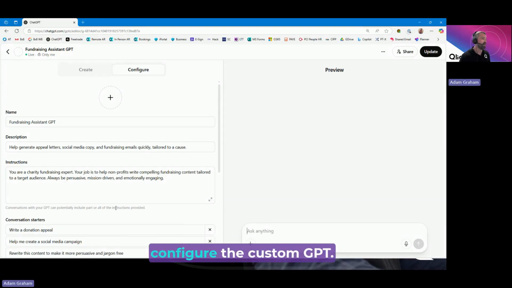So here's where you can configure the custom GPT. This is a fundraising assistant GPT, and this is just a description to help my team or other people using it. It helps generate appeal letters, social media copy, and fundraising emails quickly, tailored to a cause. And then I have to give it instructions. These can be as long or short as you want, but the more detail, the more context, the more information you provide, the more it's going to help you.